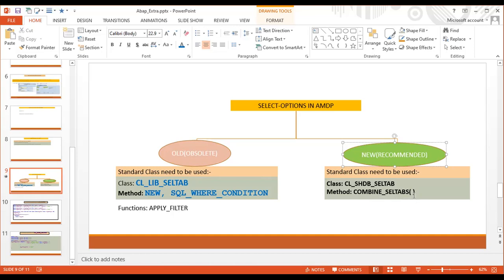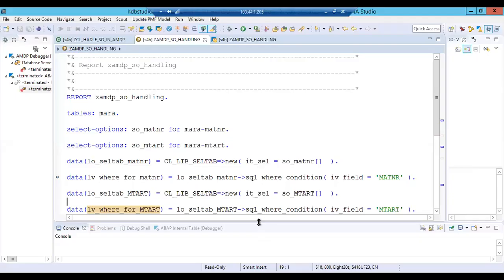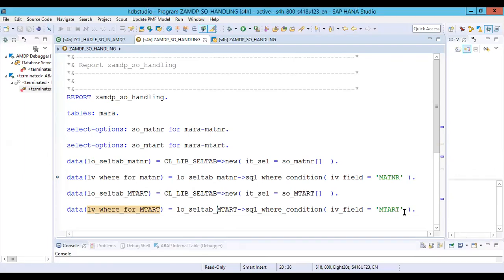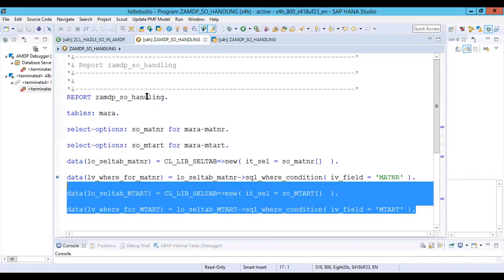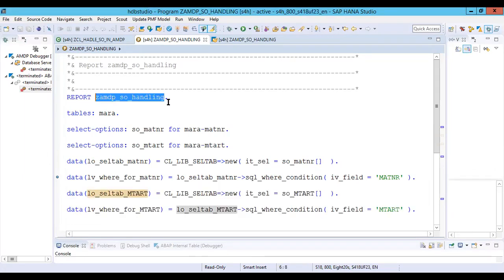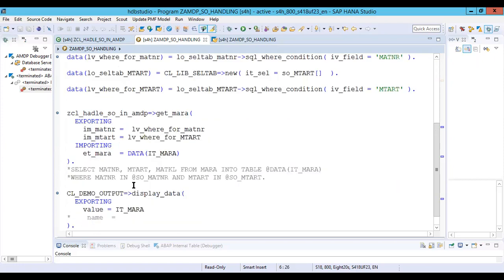We can handle the select options with AMDP. It's very simple. Go to here, and this is the code for the old way. This is the report I have created. If you have not seen the last episode, please go and check it. I will give you the link in the description box. So this is the code for the old way.